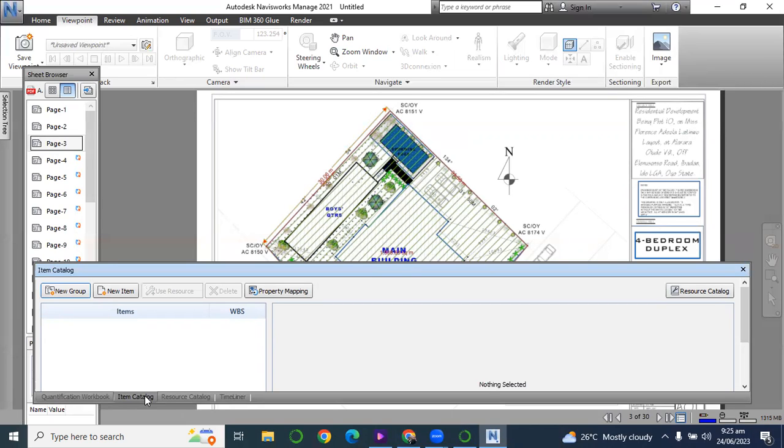Now we have to build our items to work for this particular project. If you want to build your item catalog, you click on this new group.